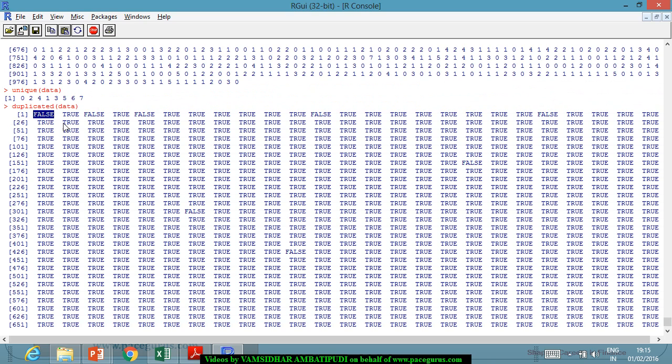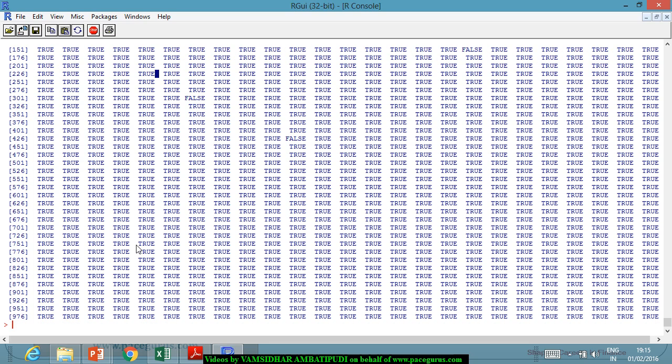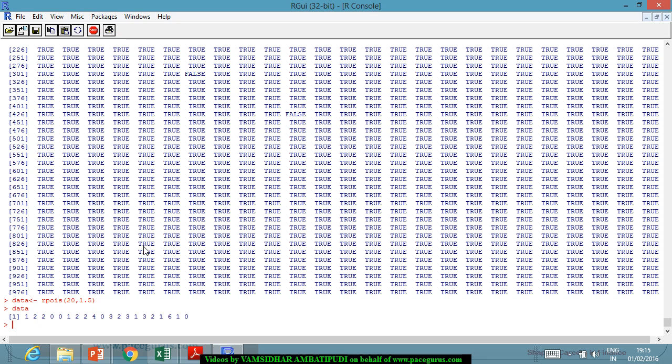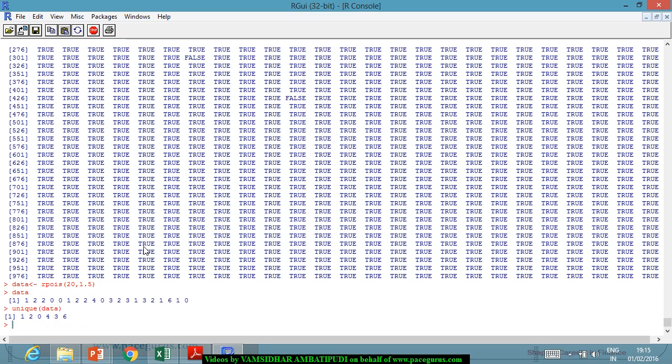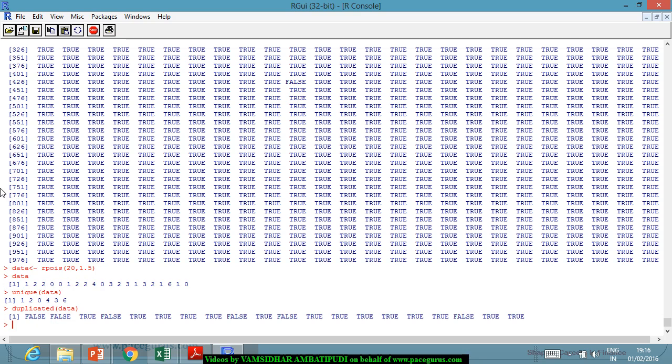Probably let me generate a smaller list, that would be easier. So let me call data the same Poisson distribution. I'll generate just 20 values with the same 1.5. So now when I look at data, these are the values. If I generate unique of data, it says the values are 1, 2, 0, 4, 3, 6. And if I am doing duplicated of data, for each one it says, okay, the first one is 1, not duplicated. The second one is 2, so it's not duplicated.